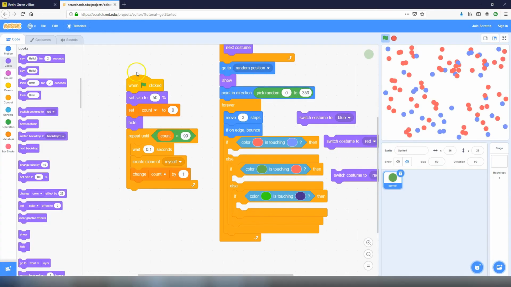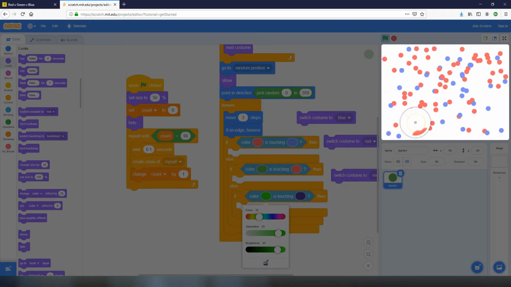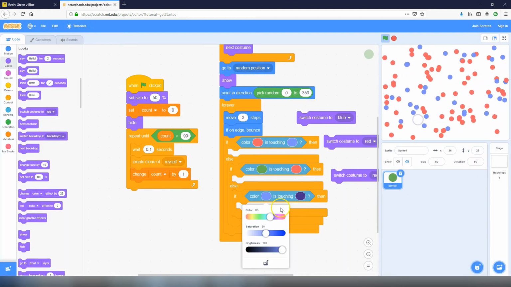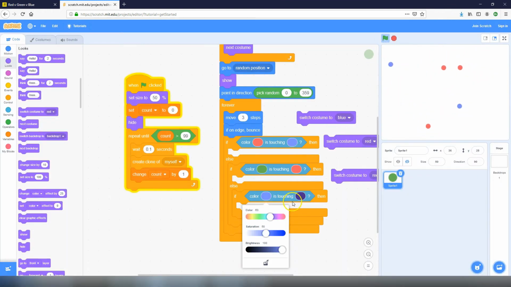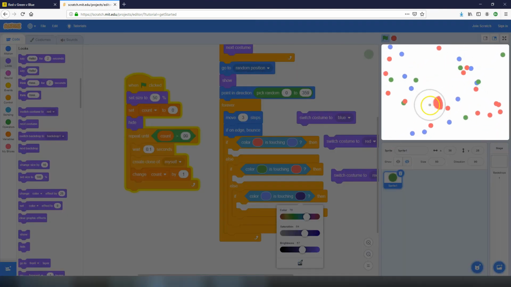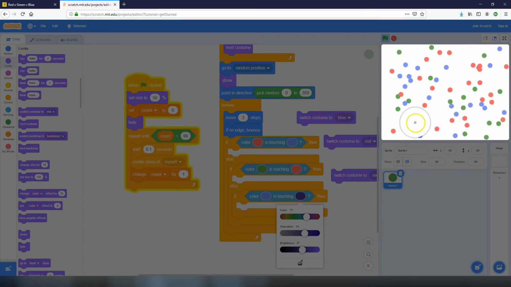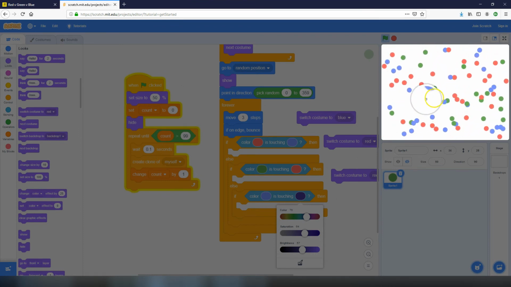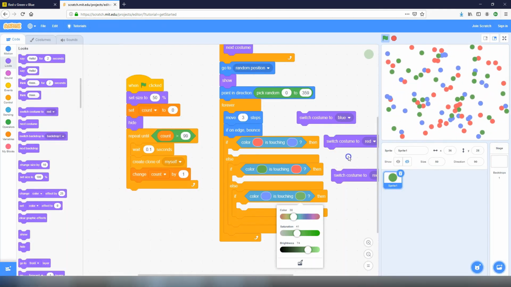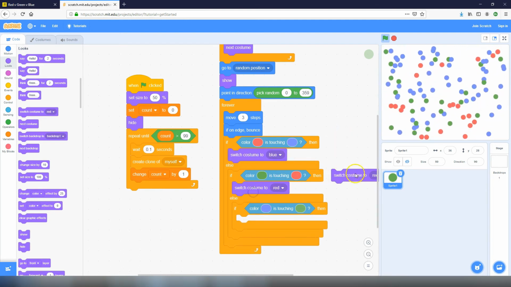And then blue touching green. So let's go get the blue. Come on, blue. There we go. And restart this, and we'll get the green. No. Oh, nearly. Come here. There we go. Okay, so let's put our switch costumes back in, and then we'll test it.